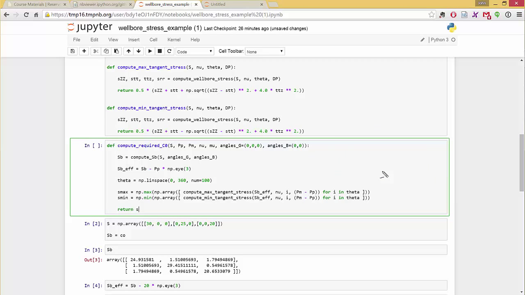Right? So with that and my Mohr-Coulomb yield criteria, this is what I wrote down earlier and is in your notes, I can compute my value of C0, where mu is the internal friction. All right, so that's what my function returns. So I compute the required C0 for all these inputs, and that's what it returns. Okay.